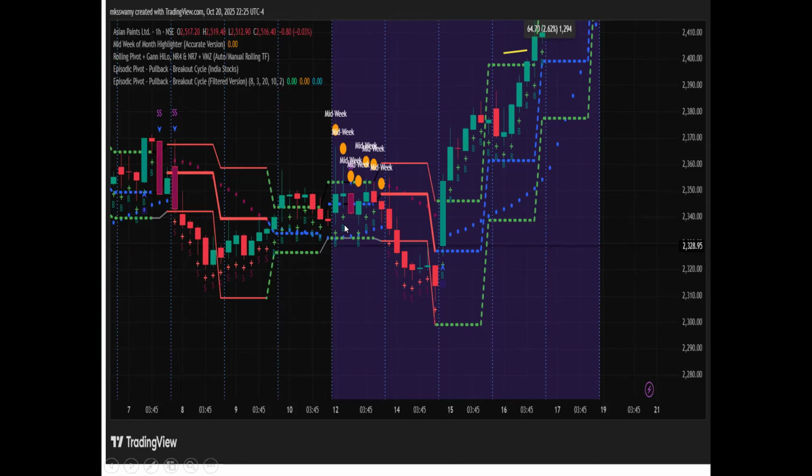During that cycle, I noticed Asian Paints coming down for 2 days, and on the third day it started showing reversal. When it started showing the third day reversal, my filters are the rolling pivot and the Gann HiLo Combo.